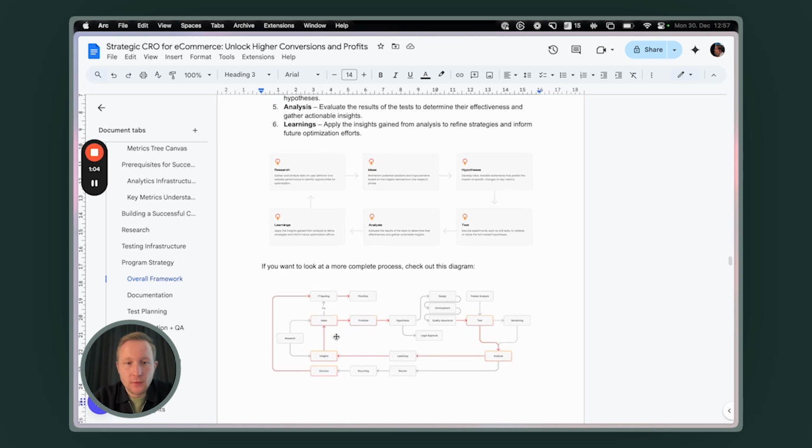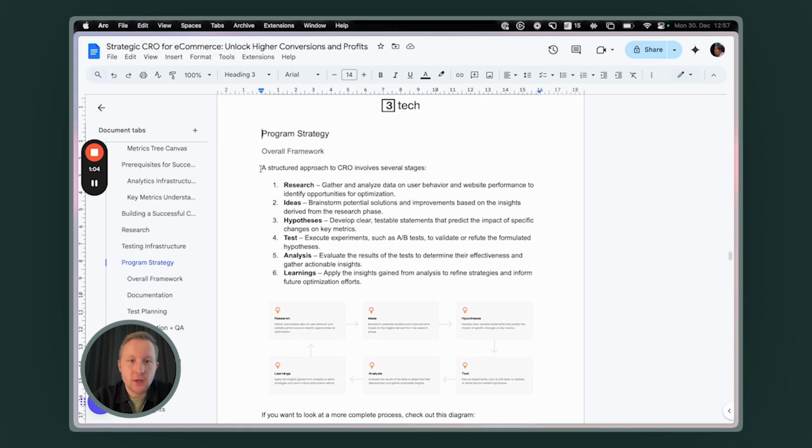All right, so program strategy. A structured approach to CRO involves several stages: research, ideas, hypotheses, tests, analysis, and learnings. And of course, this can be way more complex, and I'll show you that in a minute, but let's go through these steps step by step.